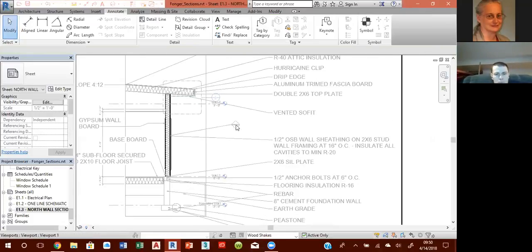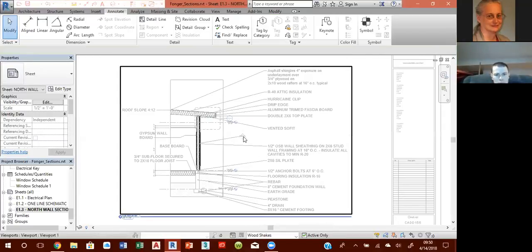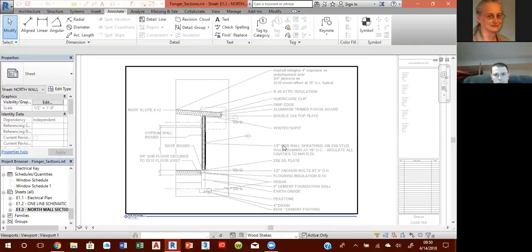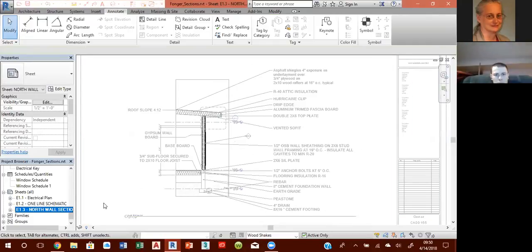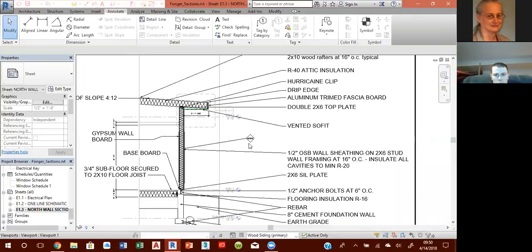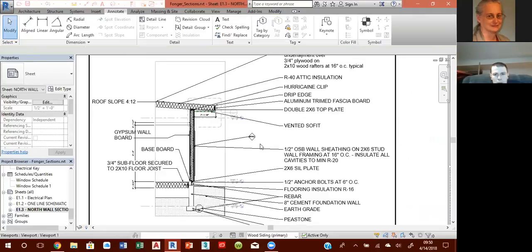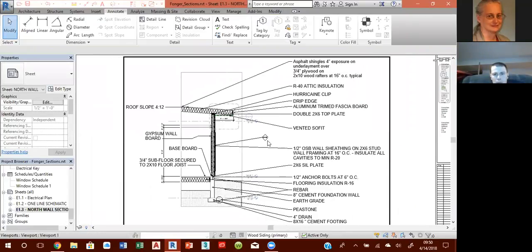So there's your wood shakes. You would print this to PDF. Then you would change it to the other option, which is wood siding, down at the bottom. And there it is, siding. So you just tag the things that change and let Revit do that work for you.